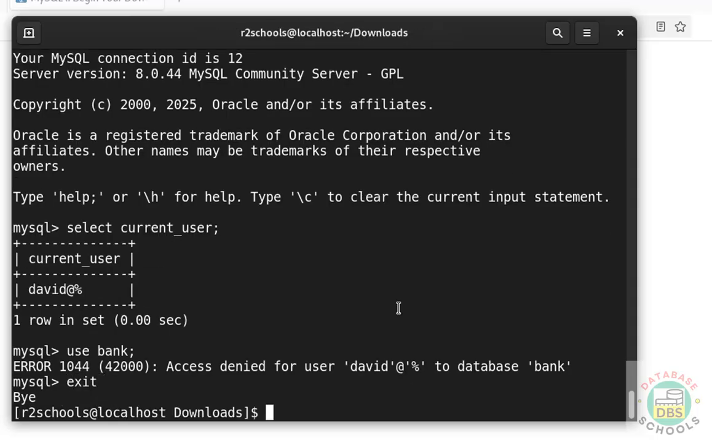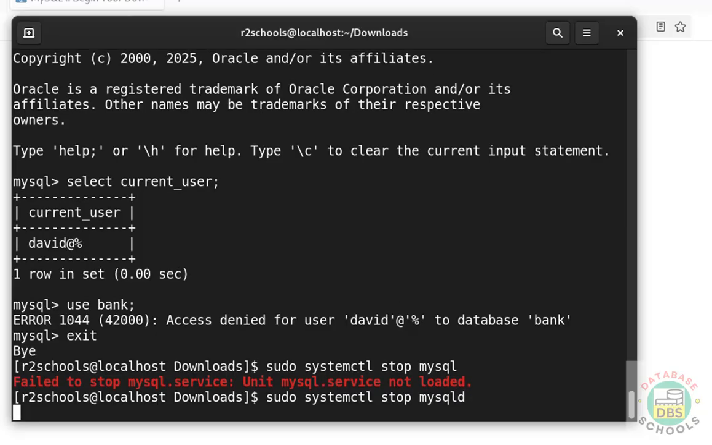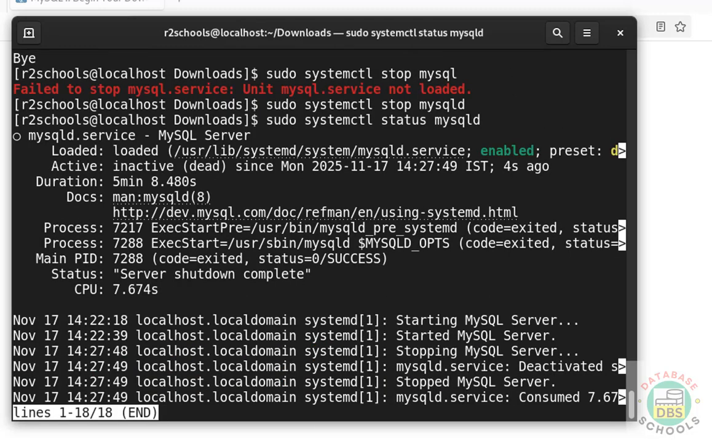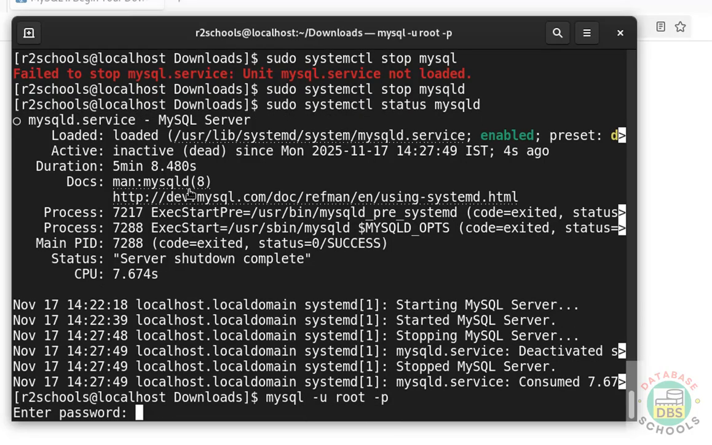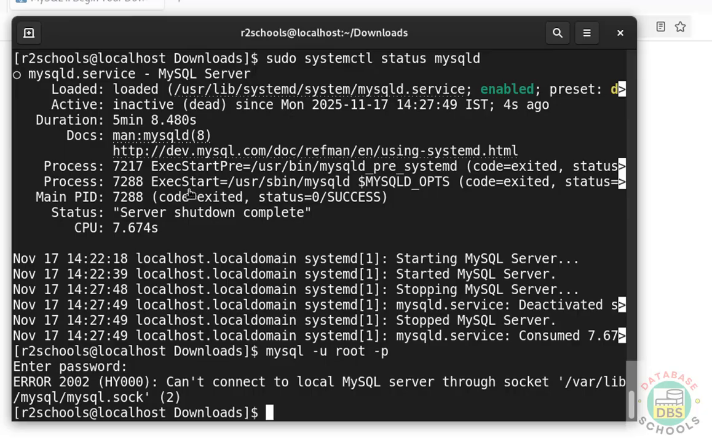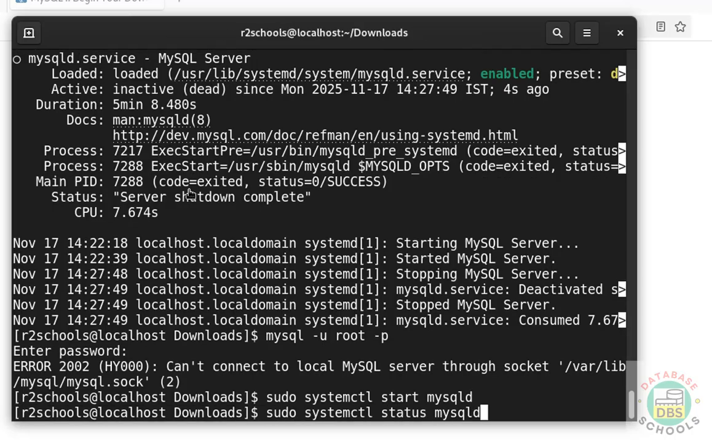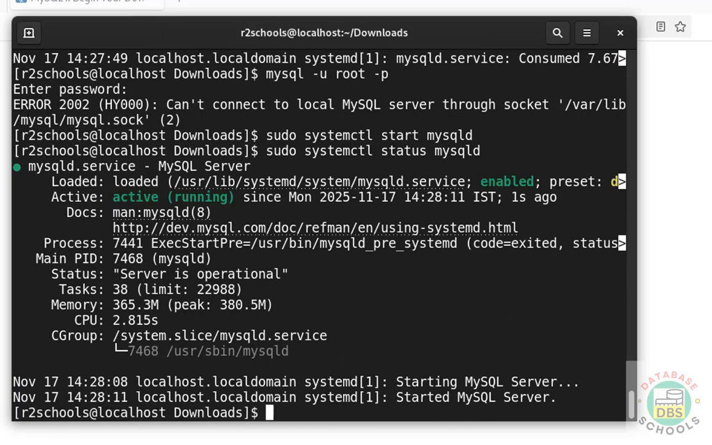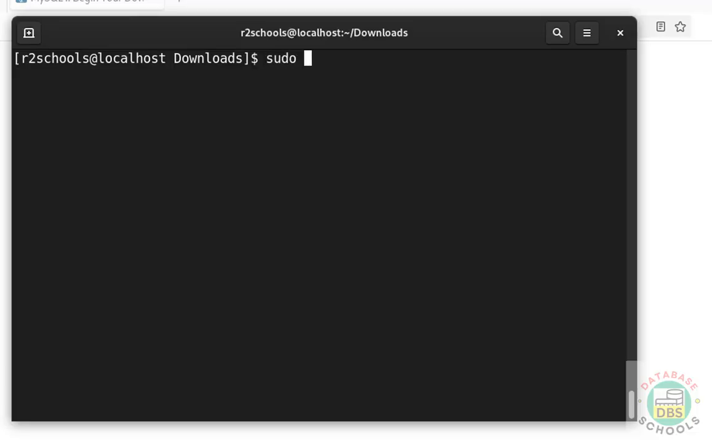Okay, exit. Now we will see how to stop, start and restart MySQL Server on RHEL 9. sudo systemctl stop mysqld. We have to give the d. Now verify the status. See, the MySQL service is inactive or dead. We can also verify by trying to connect to MySQL Server. See, we are unable to connect, so start it again. sudo systemctl start mysqld. Now verify the status. See, MySQL Server is running. If you want to restart, just give sudo systemctl restart mysqld.